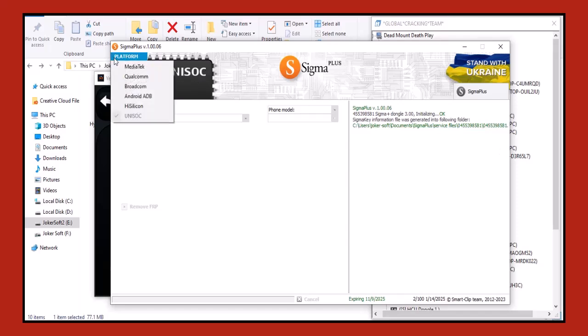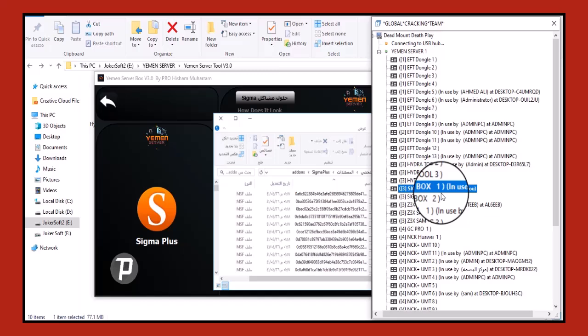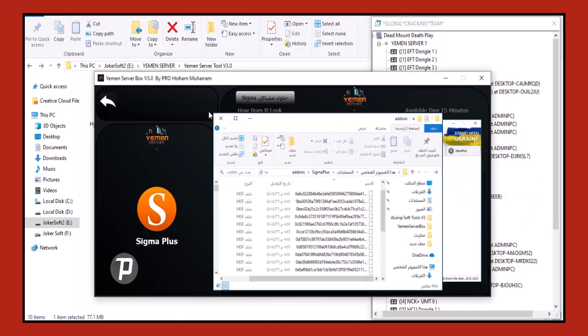Or the process of protection removal or any process supported here on the Sigma Plus program, and when we conclude our work, we will close the program and go to the server again and stop the communication process and the connection for the box, so that we can use any box or the second dongle inside the server.